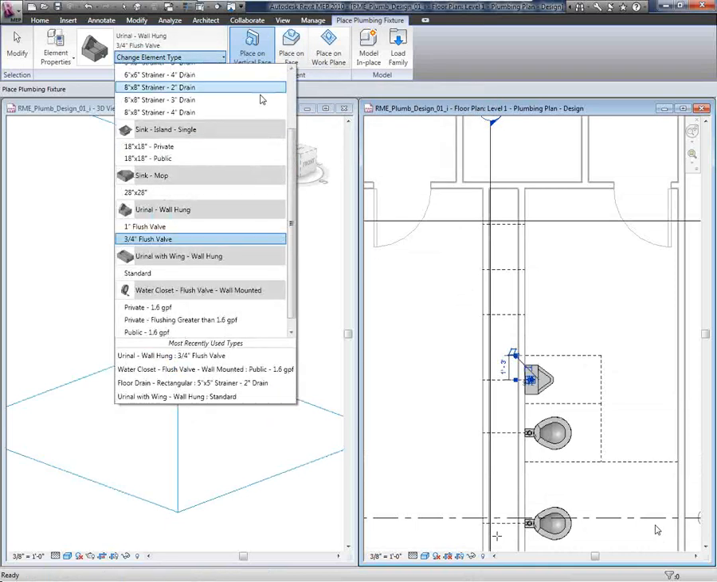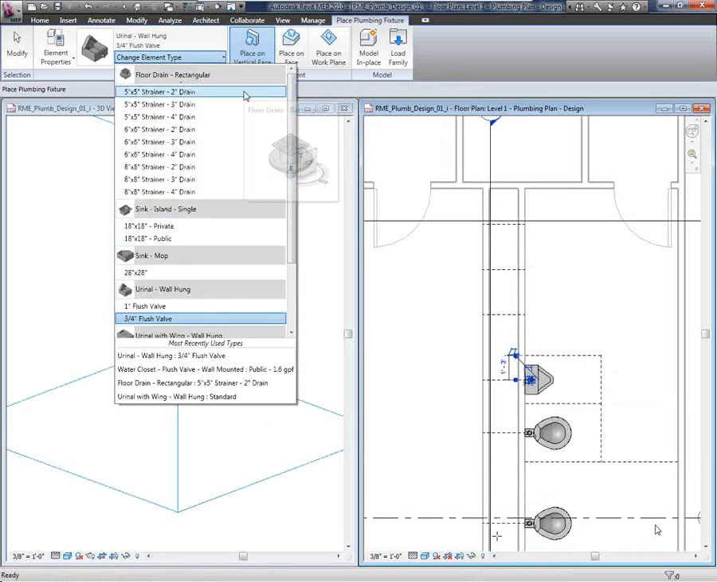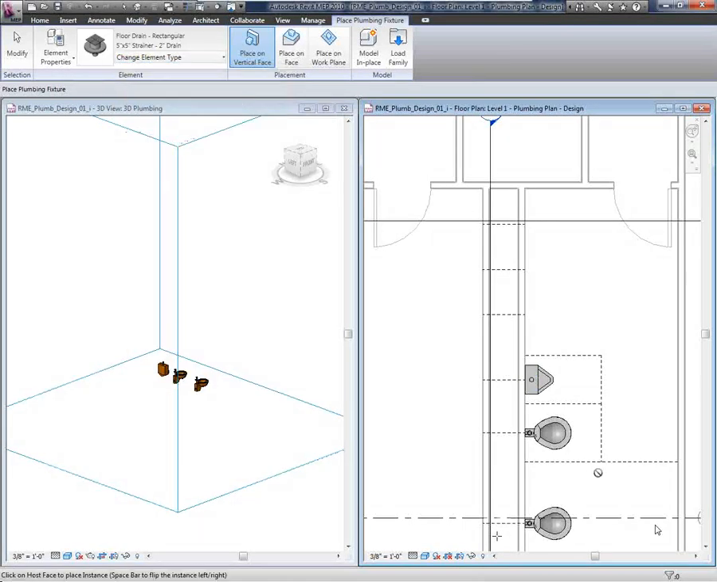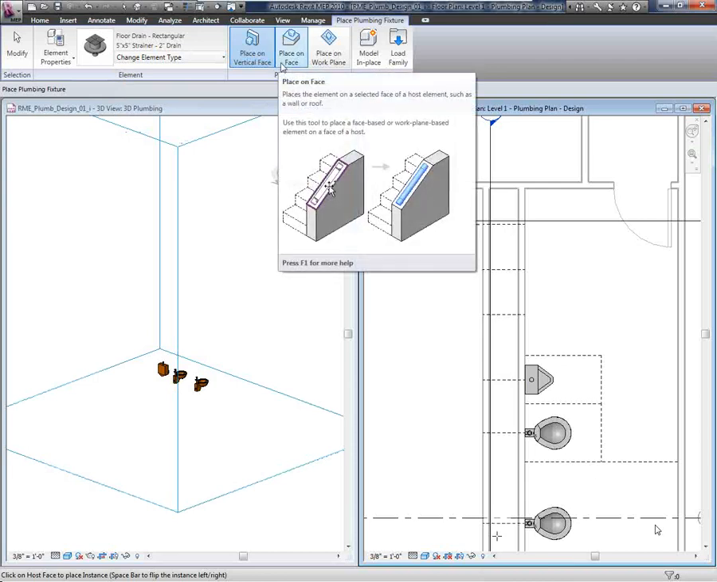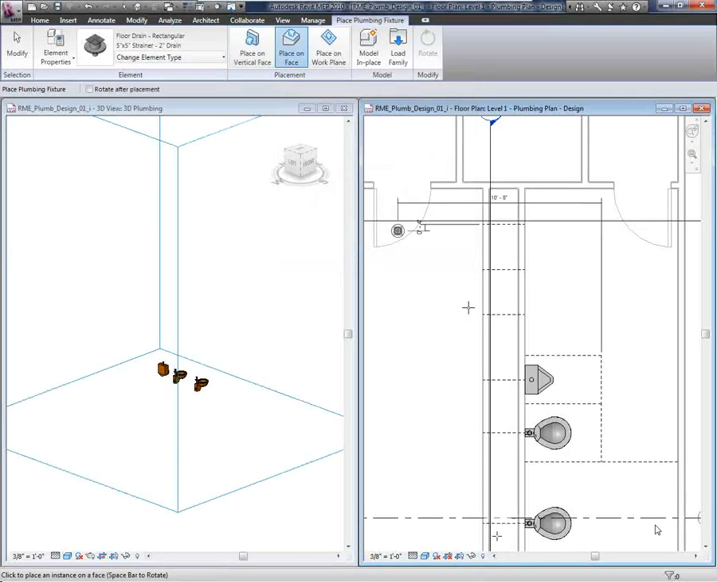Now we're going to look at adding a floor drain, and this floor drain needs to go on the floor. So you'll notice that I can't place it right there because I still have the placement selection to vertical face. So we want to make sure that we change it to place on face instead of vertical face. And now it allows us to actually place this right in there.